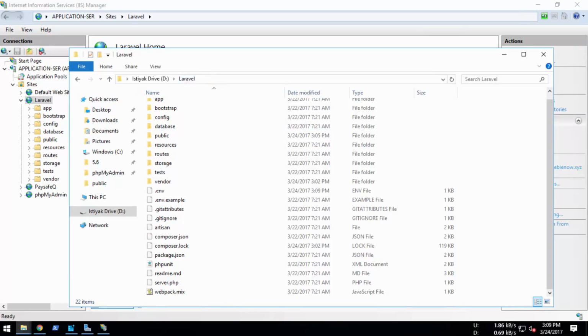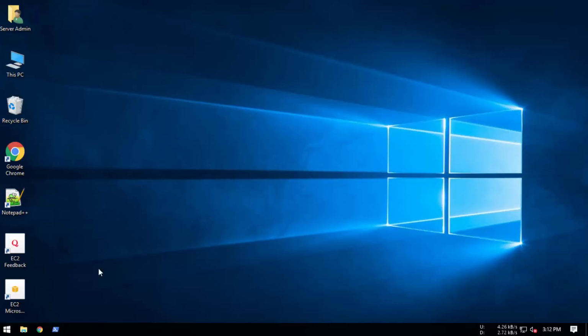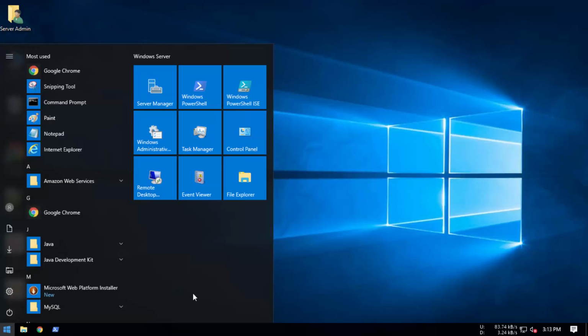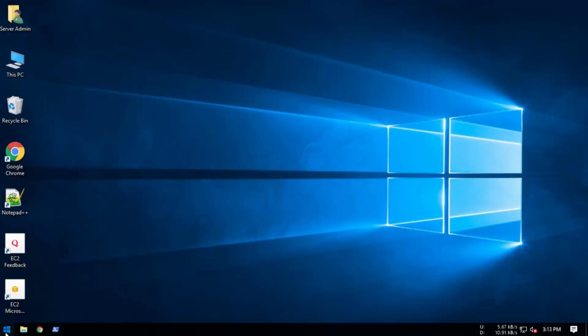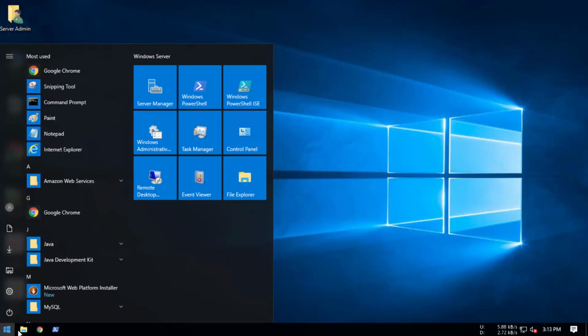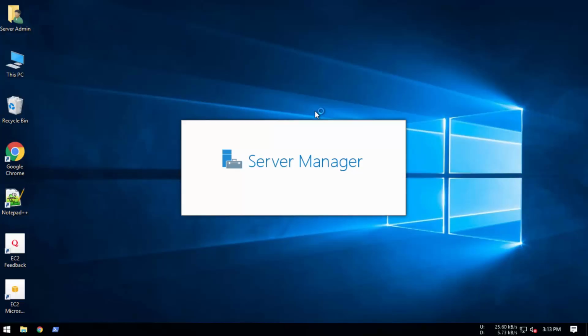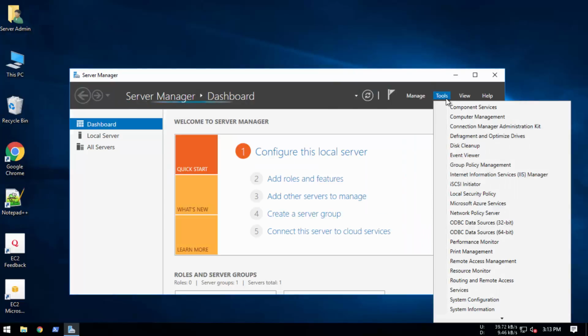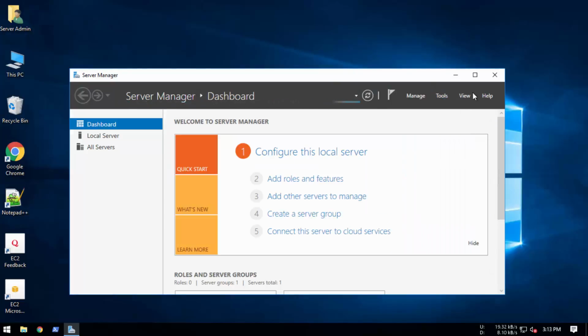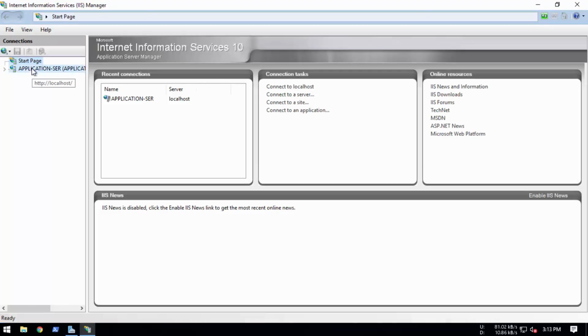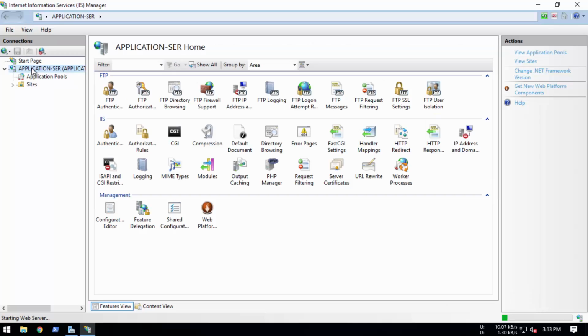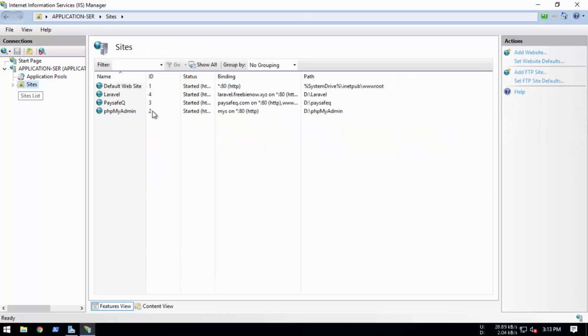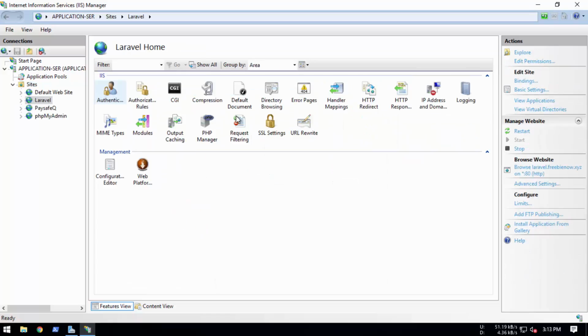So let's test. Okay, I'm back. Sorry, I did a restart as we added PHP as an environment variable, because this was not working. So let's go back to Server Manager again and go to the IIS. And now we know that it's asking to give a restart. So I just give the restart.